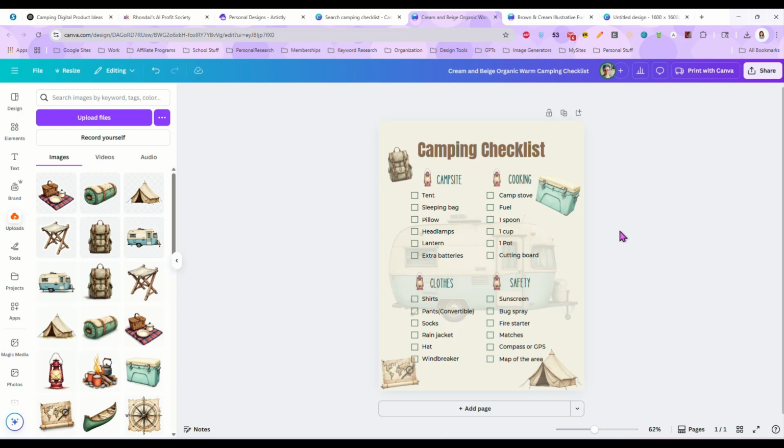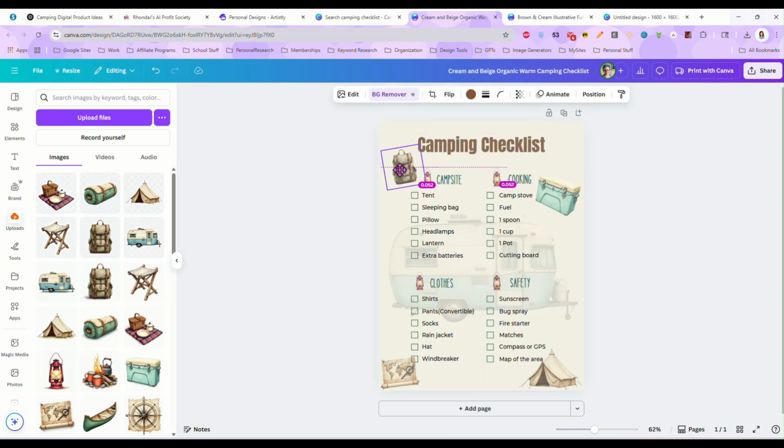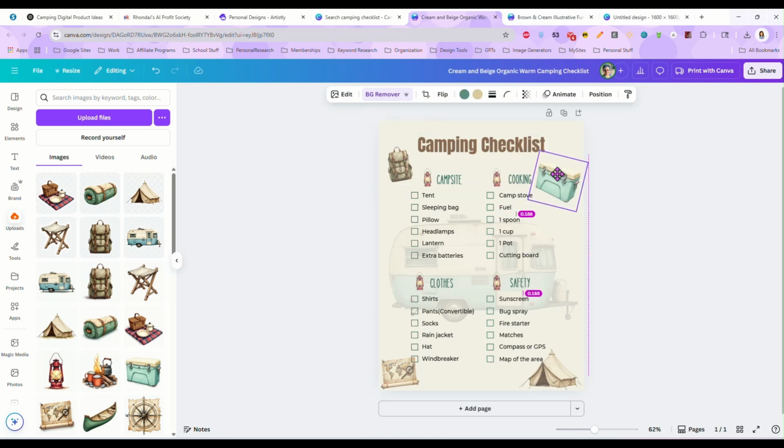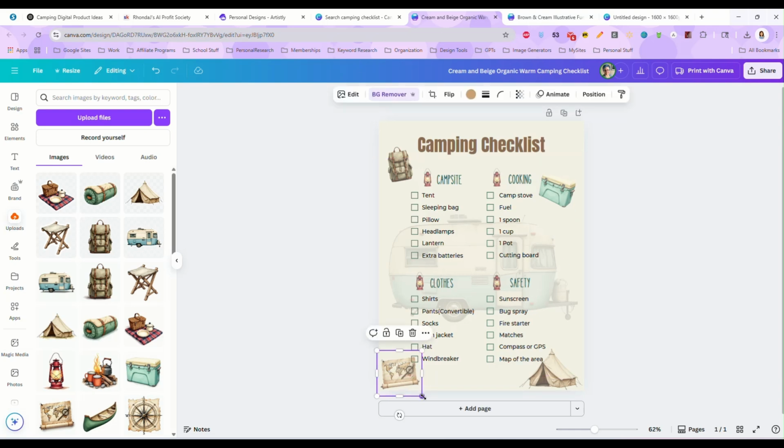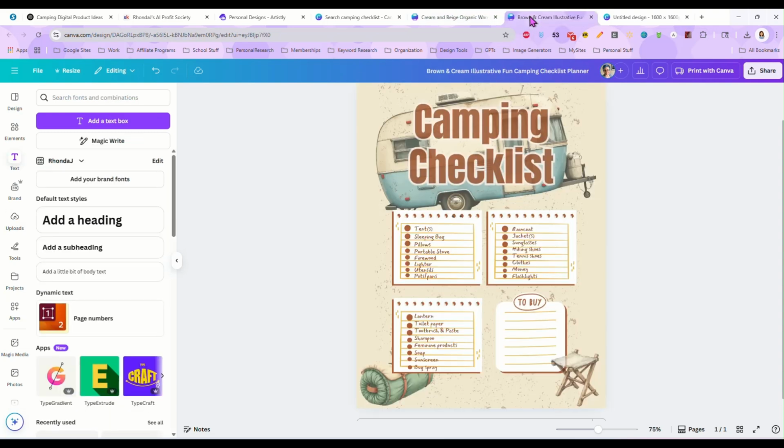Now you have a checklist that you can download. You can sell this in your Etsy shop as a printable. You can give this away as a freebie, especially now it is camping season. This printable would be a great lead magnet to entice people to sign up for your mailing list. But you didn't have to spend more than just a few minutes customizing the template that Canva already had available for you. Alrighty. So I just wanted to show you that today.